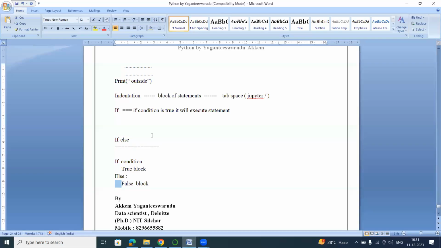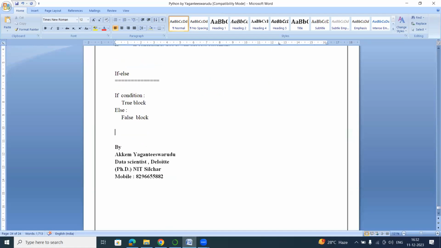So we discussed simple if, where you just check a condition, and if it is true, you execute the conditional statements. That is the if statement. In if else, if the condition is true, I want to execute one block. If the condition is false, I want to execute another block. So this is if else. Next, we have one more concept called elif. So why do I require elif?